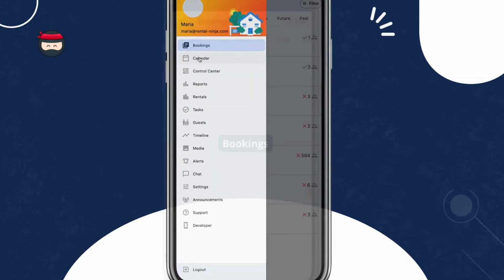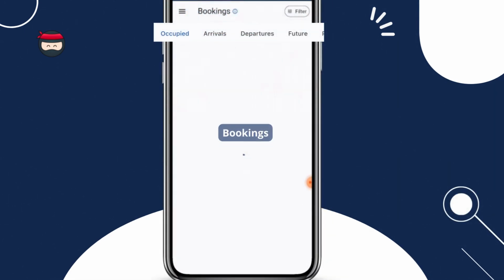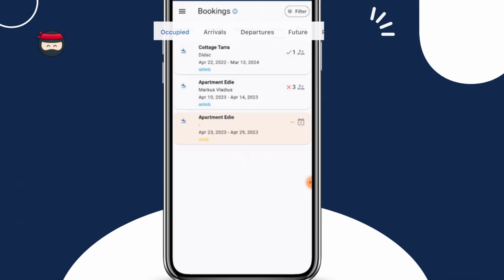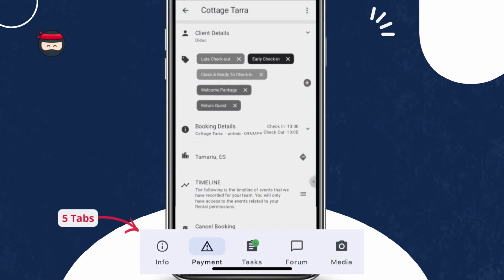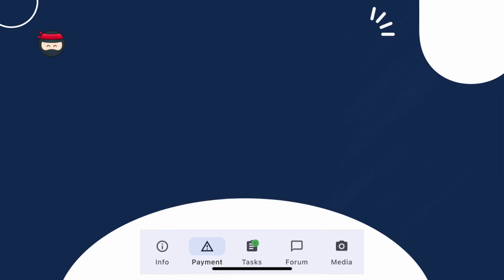Bookings. Here, you'll find a range of information depending on your role. As an administrator, you'll have access to everything. The Booking tab contains general booking information. Once you click into a reservation, you'll see 5 tabs with the following details about the booking.